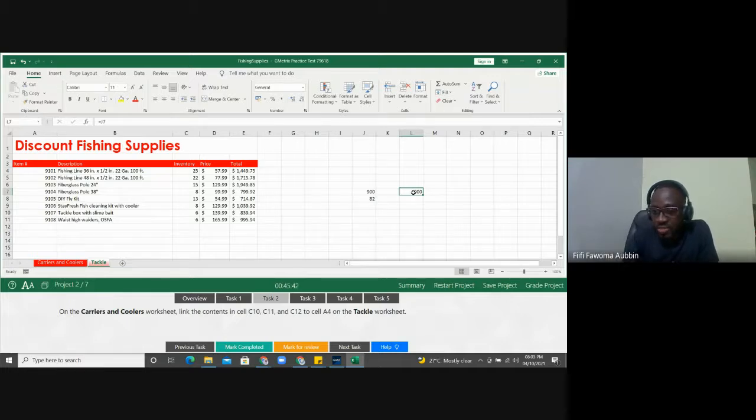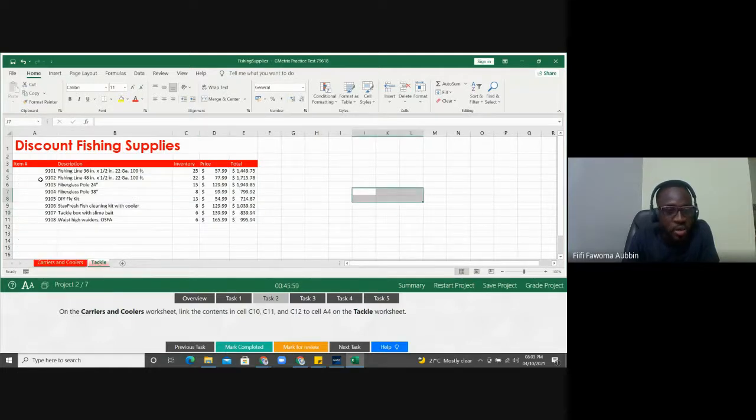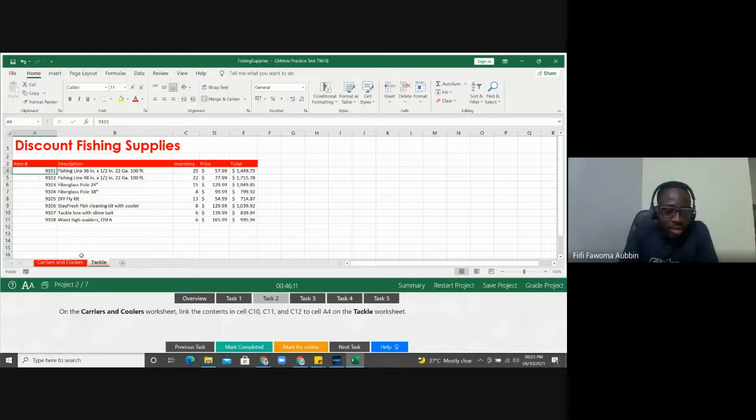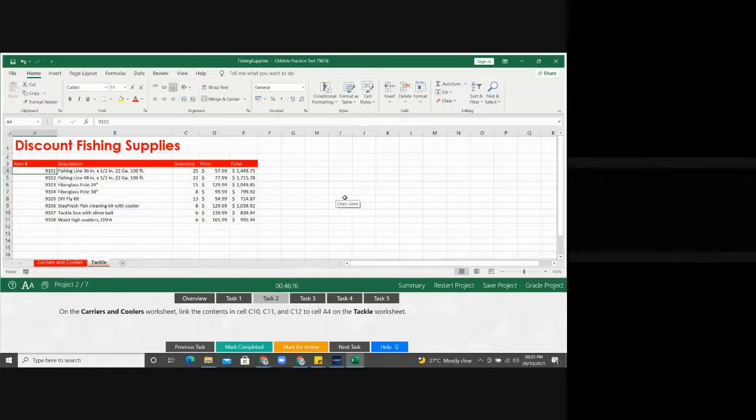So if I type 900, you see it changes. What this question demands of us is for us to go to this worksheet. If I click on cell C10, there should be a link to take me to the tackle sheet, cell A4, which is different from cell referencing. It is a form of reference, but with this one... Can you go over again? Okay, maybe I'm moving too fast. Let me take my time. Yes.